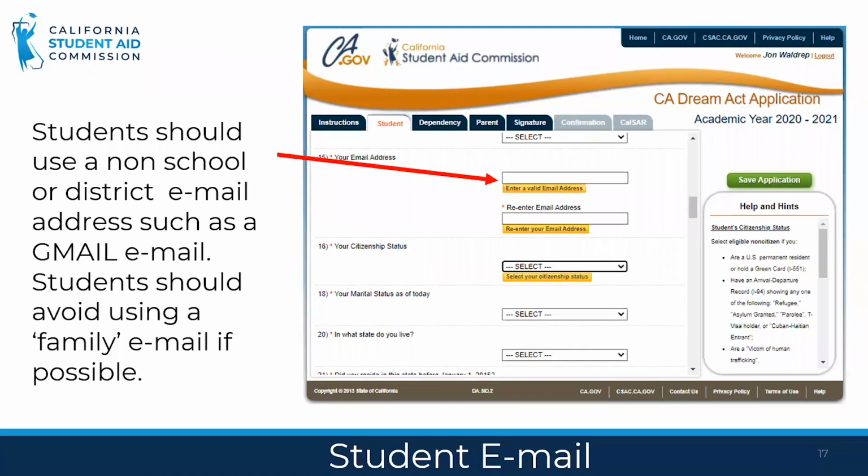And speaking of email, you want to make sure that students are using an email that they have access to. Sometimes students will use a high school email or a district email, and we don't recommend that, because sooner or later that district email is not going to be available to them. We also don't recommend that they use a family email. Sometimes families will have one email that everyone can use. The Smith family email, okay.